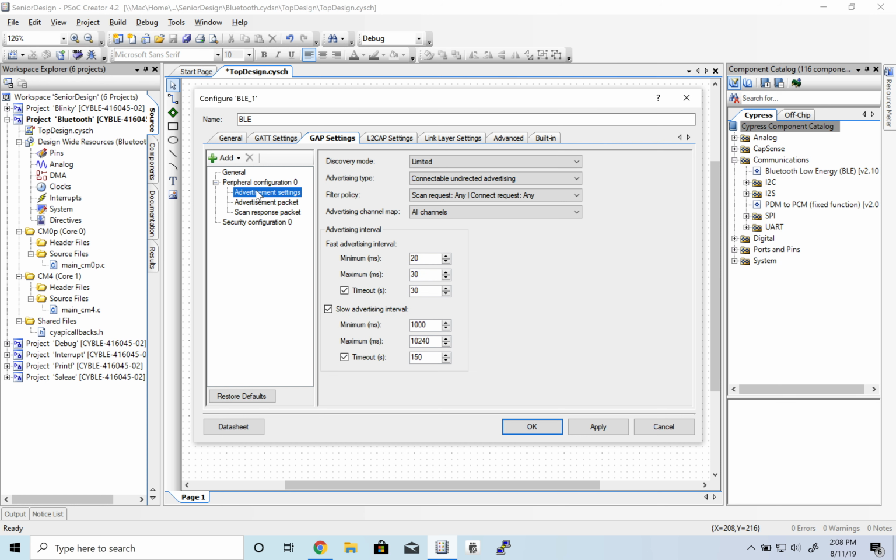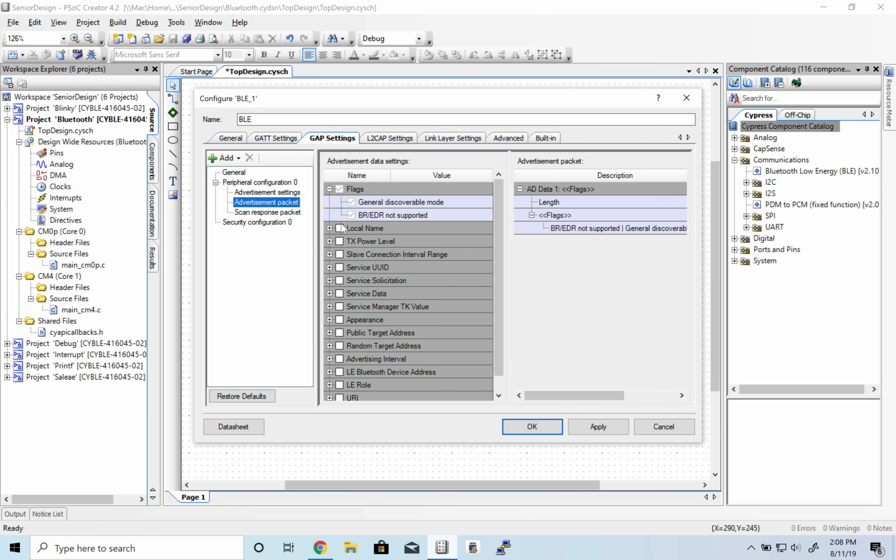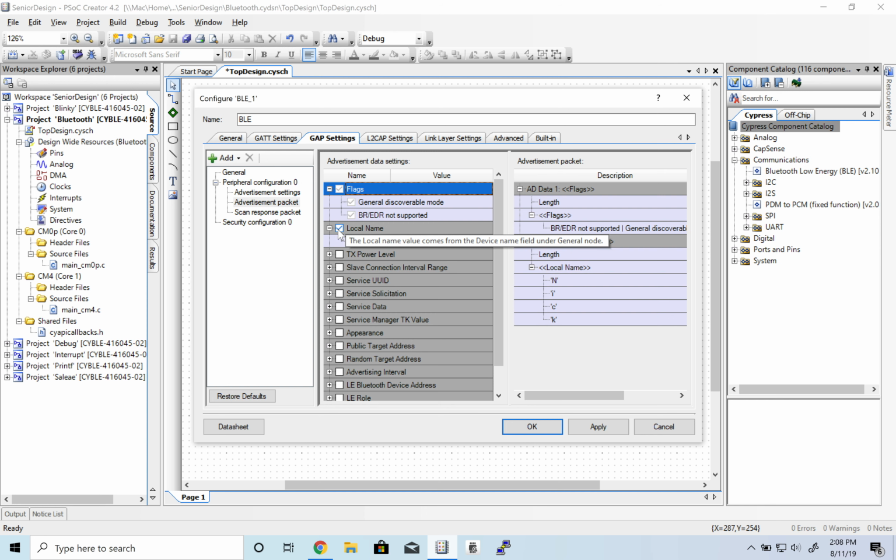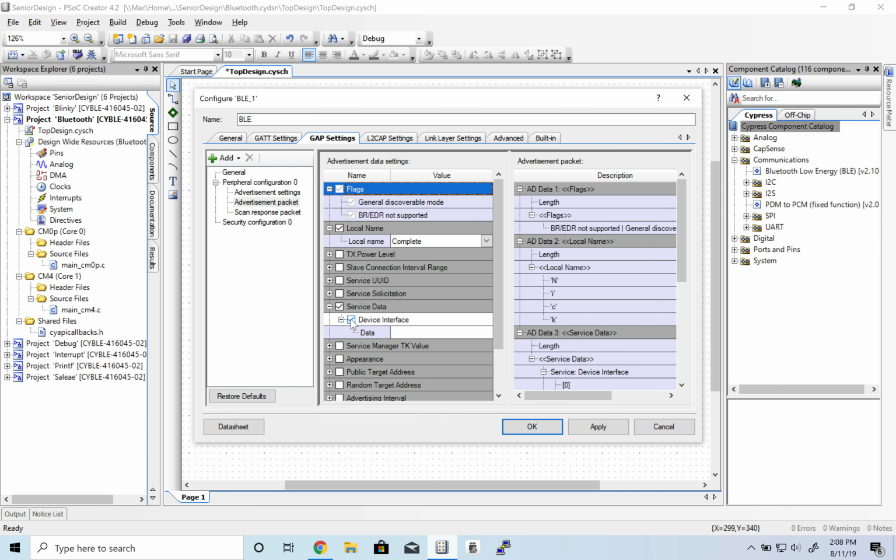And for advertisement settings, we want this to be generally discoverable over Bluetooth. And just to make it easy, let's take the timeout off so that it is always advertising. The advertisement packet is what Bluetooth will broadcast to the world. And so you need your name, obviously. But let's also put in the service data so that anyone who sees this Bluetooth device will know what kind of services are offered by it.